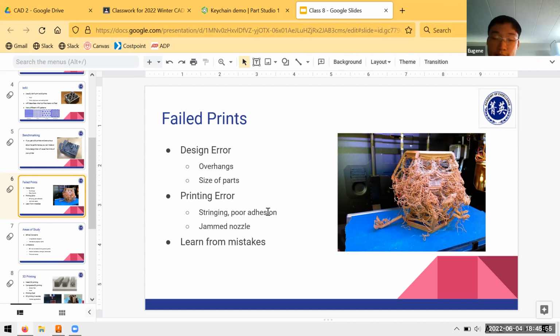So there's a lot of reasons why that can happen. Things to look for: you want to identify where the problem occurred. What did you do wrong, and where did you do it wrong?